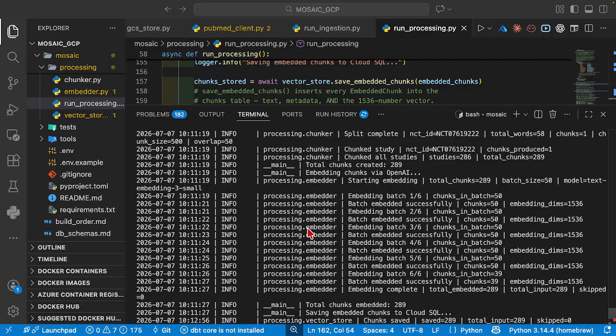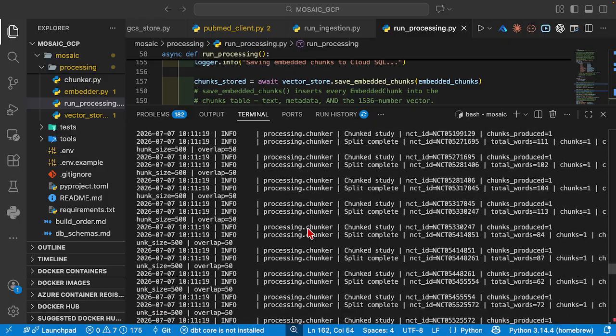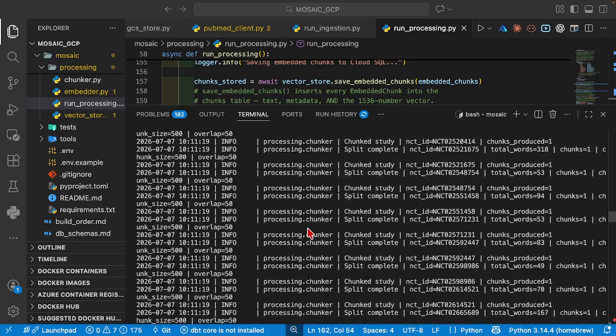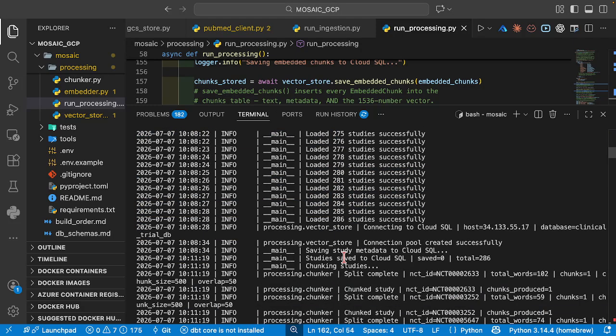All right, guys, fantastic. Now you can see our entire chunking and processing pipeline has worked fantastically well. You can see it has loaded all the roughly 286 studies, and they have been processed successfully. All of them have worked effectively well. So these many studies are processed.